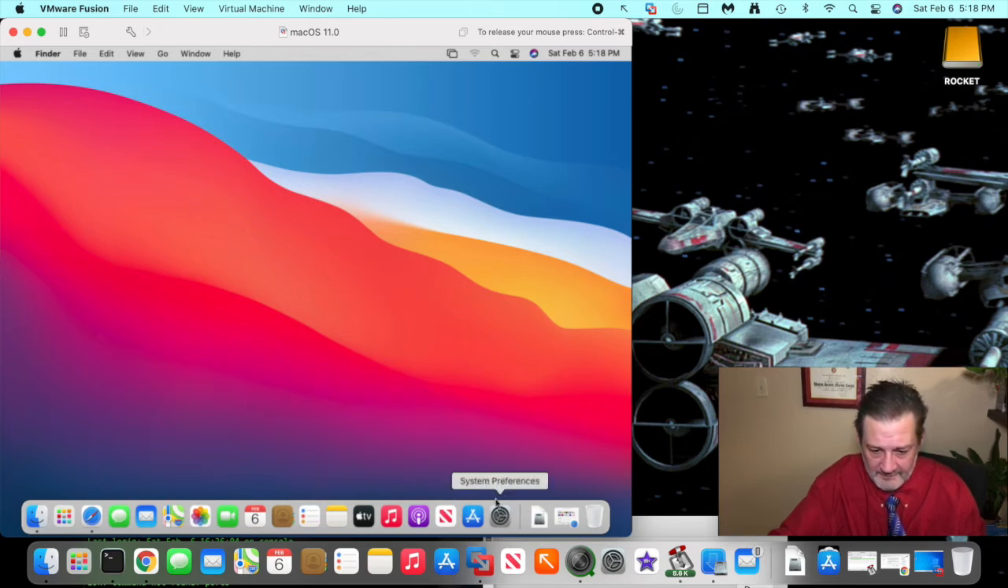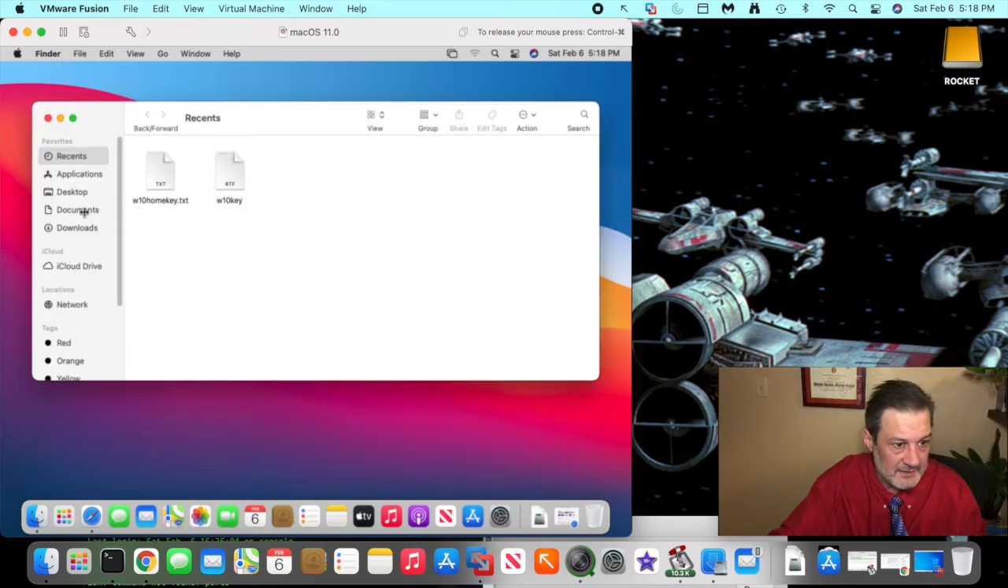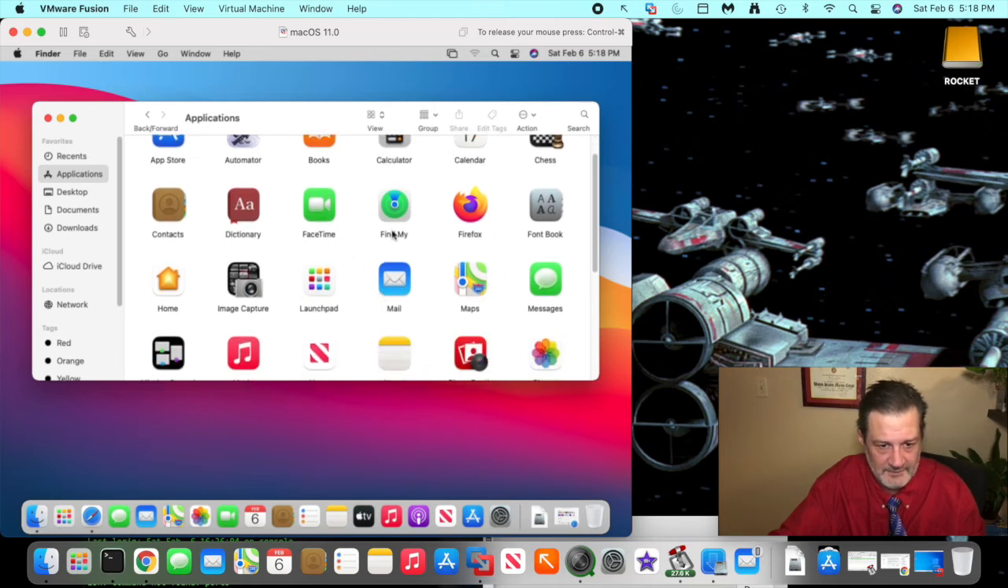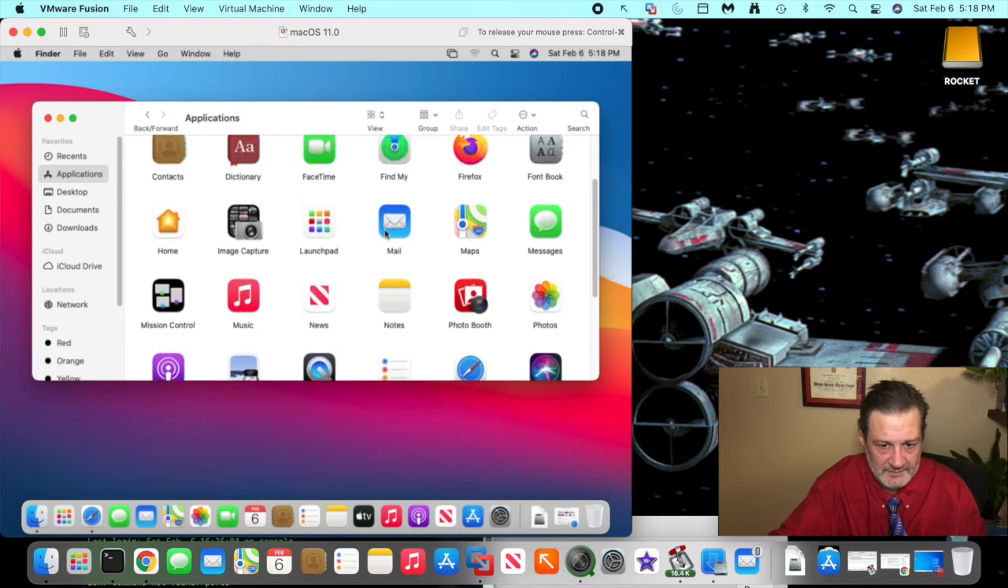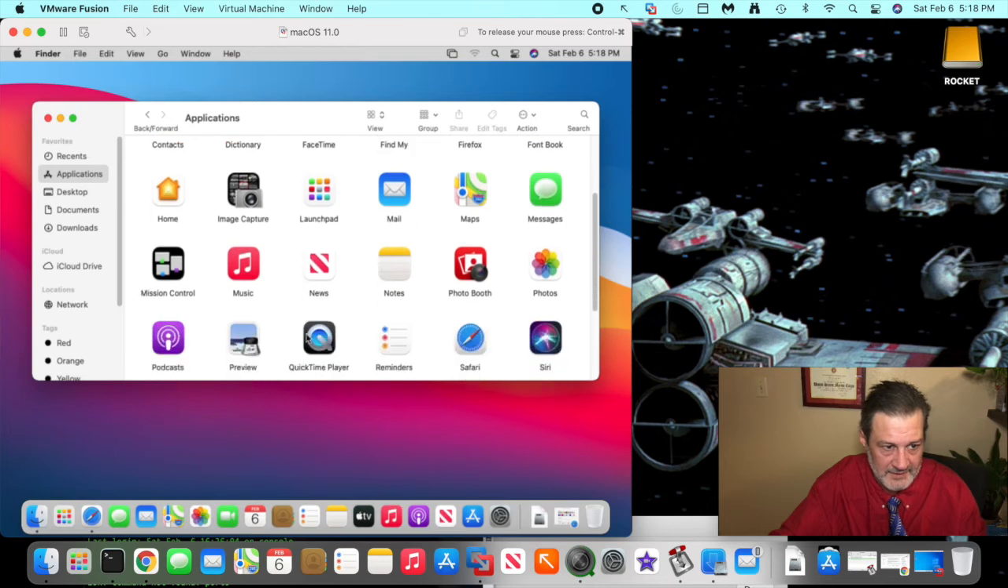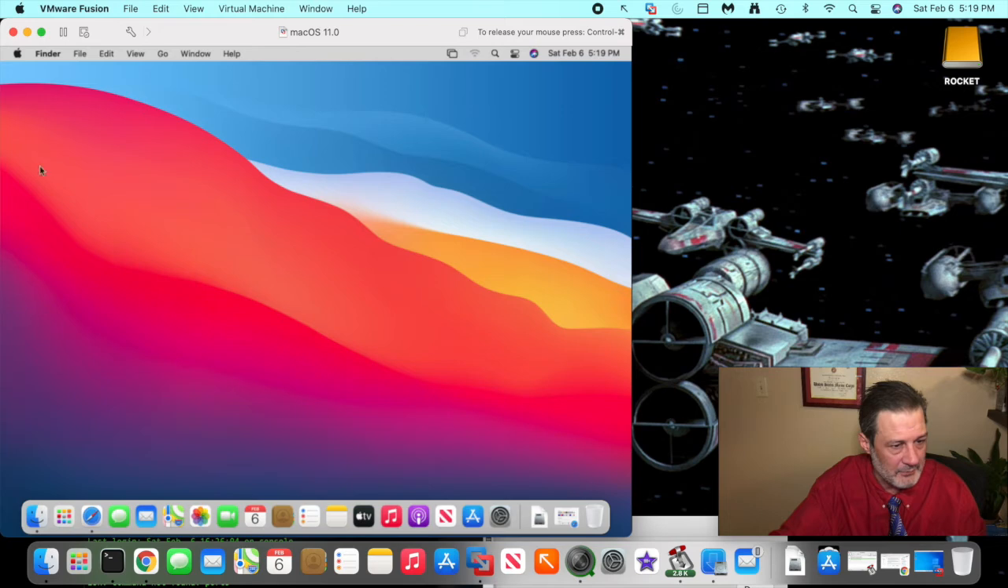And if I want to see all my applications, I open Finder. Finder shows me my files. And I'm going to say applications. There's all the programs that I have installed. Firefox, FaceTime, Find My Computer, a calendar, and so forth. So I'm not worried about all my programs right now. Let's take a look at some of the differences.